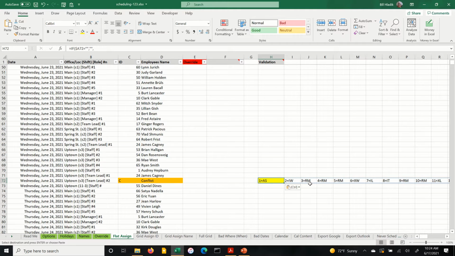RM, role mismatch. So number 3 is not a team lead role. They were otherwise maybe available, but they're not a team lead. And most of the people, because there's only 3 team leads, will have a role mismatch.